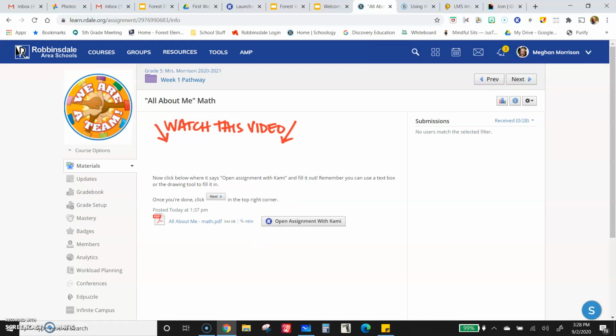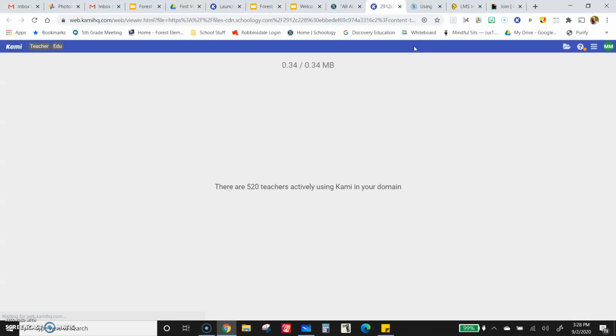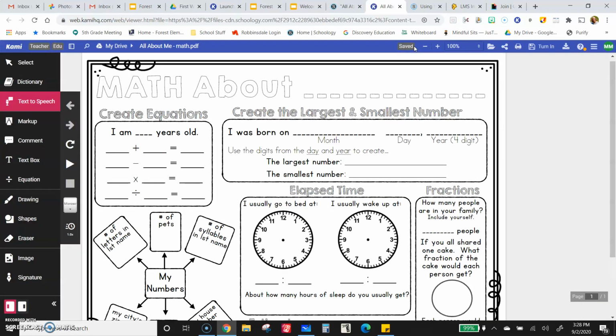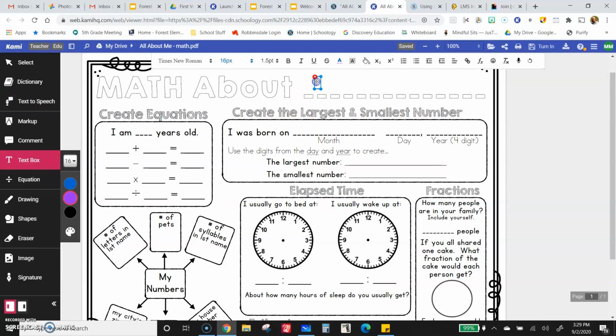All right, once you open it with Cami, this should pop up. This should look familiar from what we did earlier this week with the All About Me worksheet. Now remember, you have some options when you're typing, when you're putting in your answers. You can use a text box for some things, maybe math about, this is Morrison, I want to type.